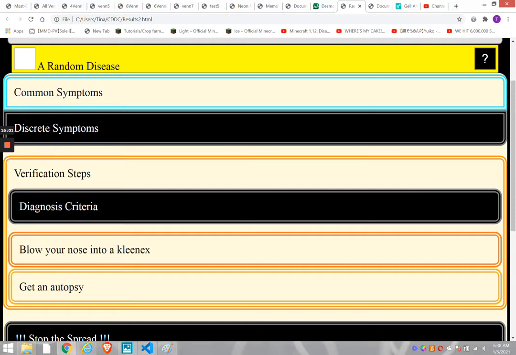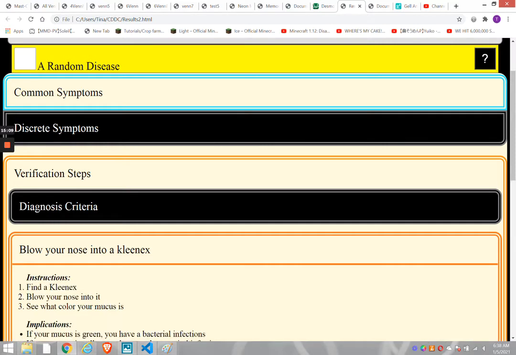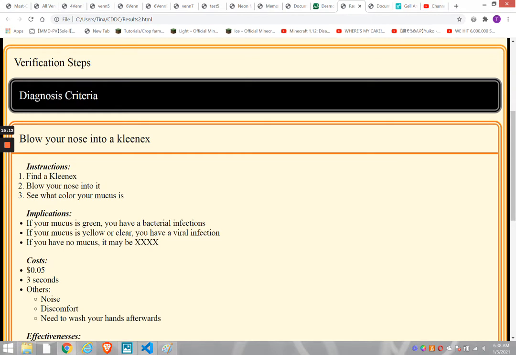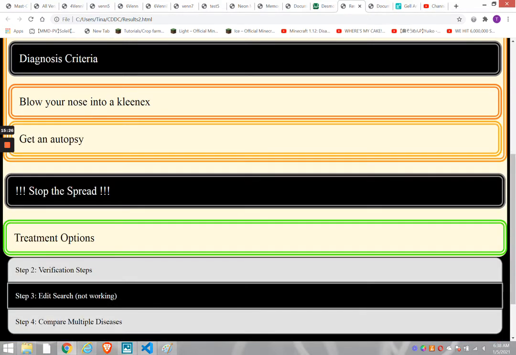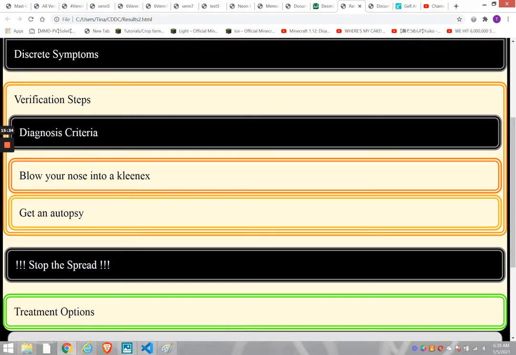One verification step is extremely simple and one is extremely complicated. Blowing your nose into a Kleenex is on top because it's the most cost effective. It's cheap, and depending on the color of your mucus, you can rule out potentially half of all diseases. Versus getting an autopsy, which is very expensive and also not great in most cases. Like if you have the common cold, getting an autopsy wouldn't even reveal that.